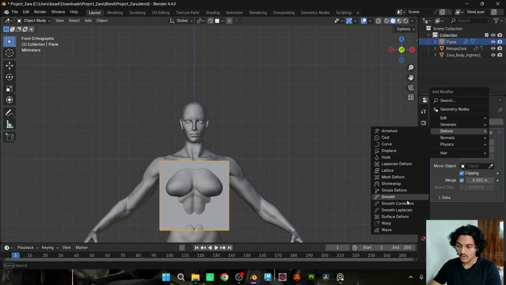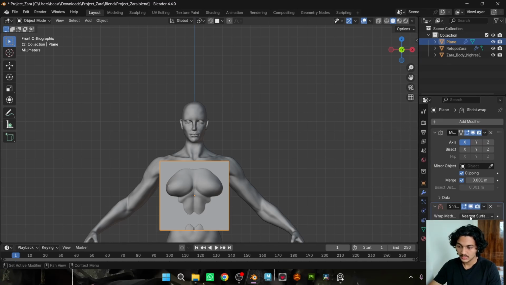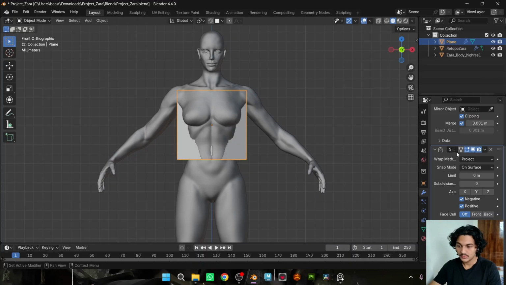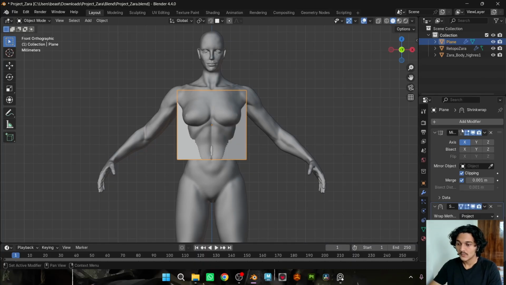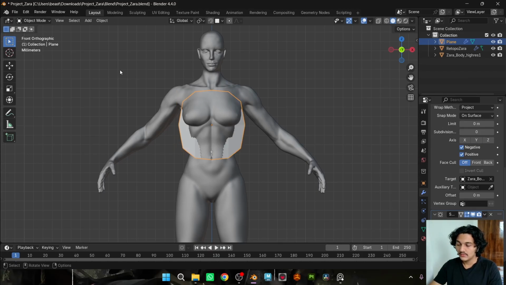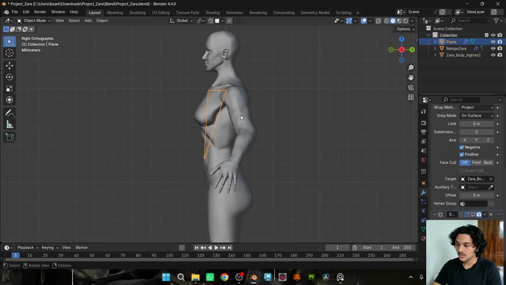Now I'll go to deform and add a shrinkwrap modifier. Wrap method to project, and I'll select this as my target object. I'll check negative, and I'll check this. What's this called? I think on cage, yeah, and this one too. We'll not be needing subdivision surface for now, but I'll still add it because if I ever have to preview how it will look after subdividing, then I can do that. I'll turn this off for now.